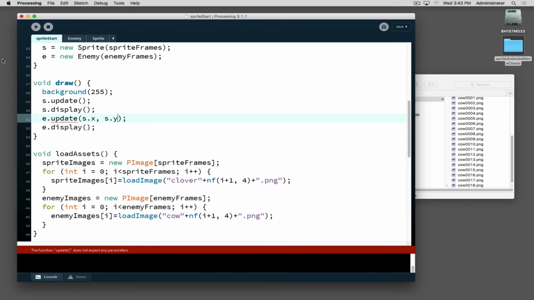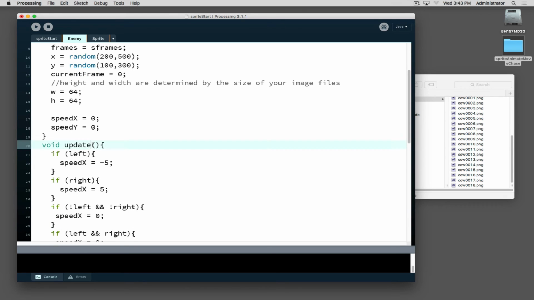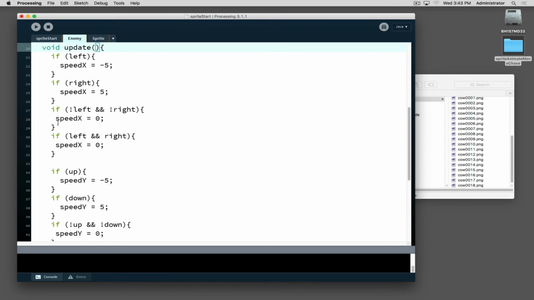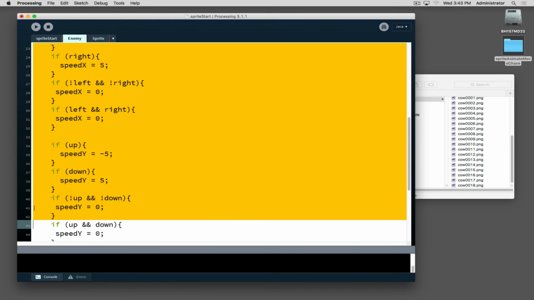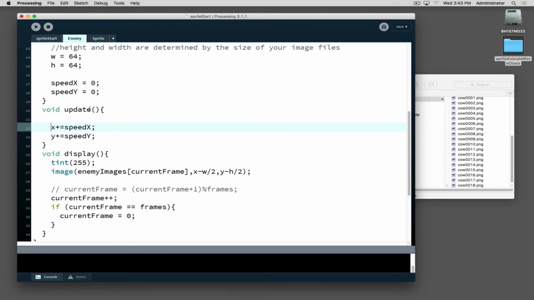There's an error message right away. The message says the function update does not expect any parameters, because the enemy's update function, if I look at it, is not looking for anything. And all of this good code that I have here, except for the update, goes away. Or the plus equals speed x, plus equals speed y. So my update wasn't expecting anything, but now I'm going to give it a sprite x value, and I will give it the sprite's y value.